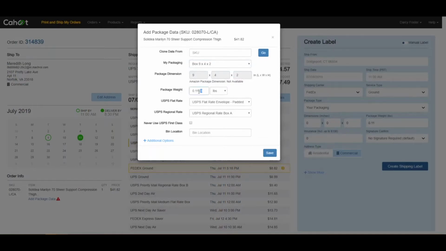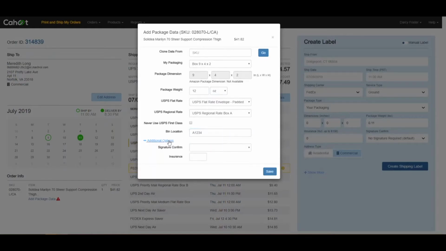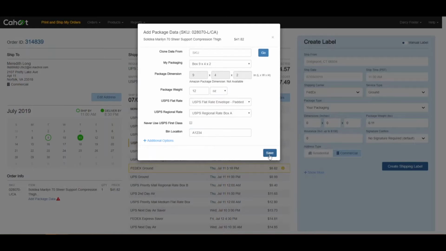So let's go ahead and change this a little bit. We'll put this in this box. We'll make this 12 ounces. And this all looks good. Let's put this in a bin location. We don't need any signature confirmation or insurance on this product. And we're just going to save the package manager data.